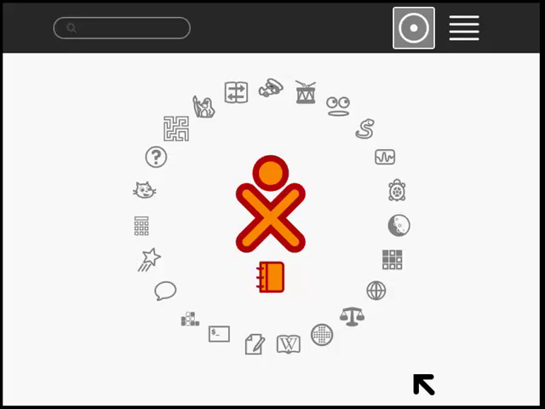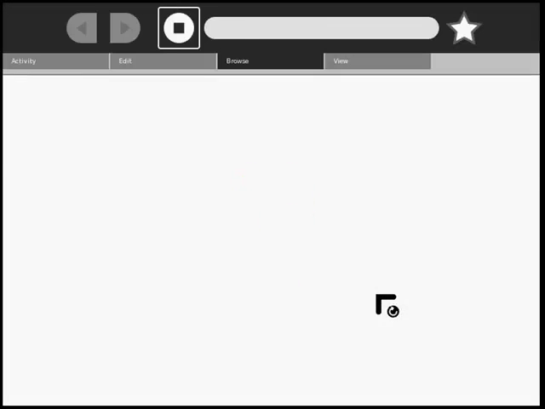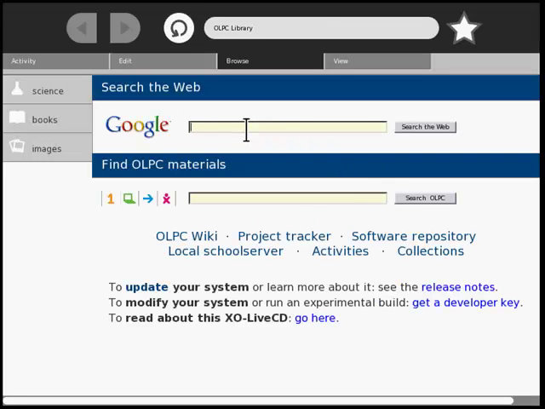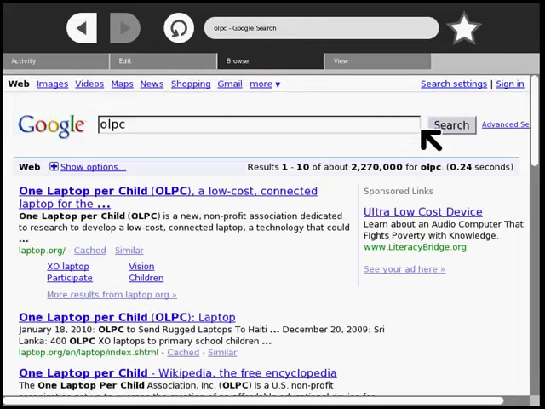This is, I guess, the desktop. It's not that similar to Windows. Found it a little bit different. It has basically some pre-programmed features that are used in, I guess, schooling. And it does have a browser on it. And there you are. We'll search something online, say OLPC. Search the web. And there you have it.